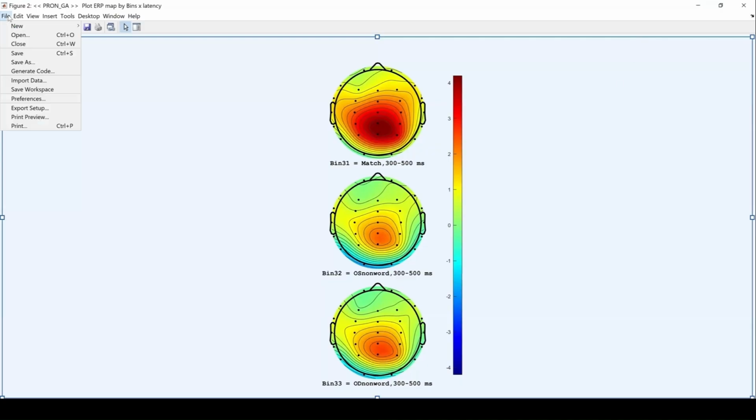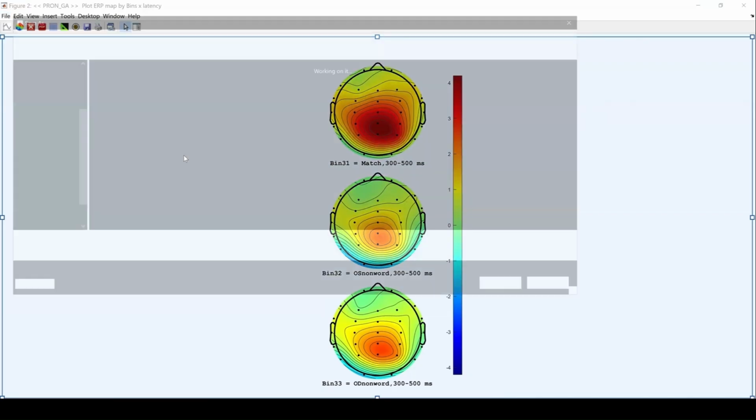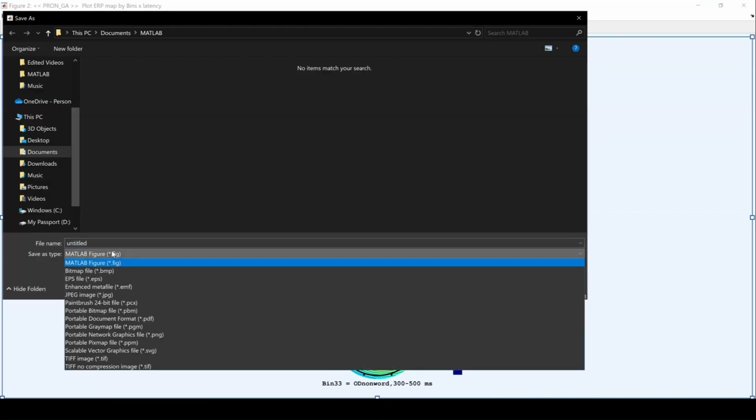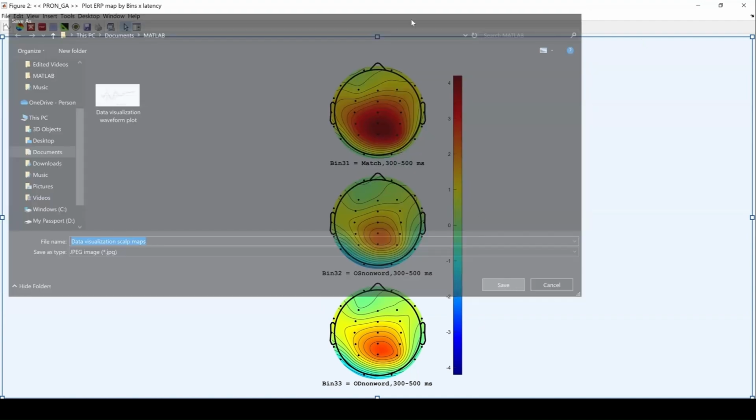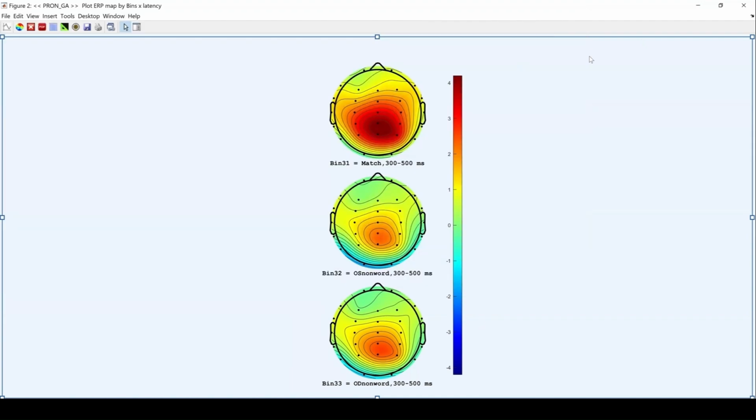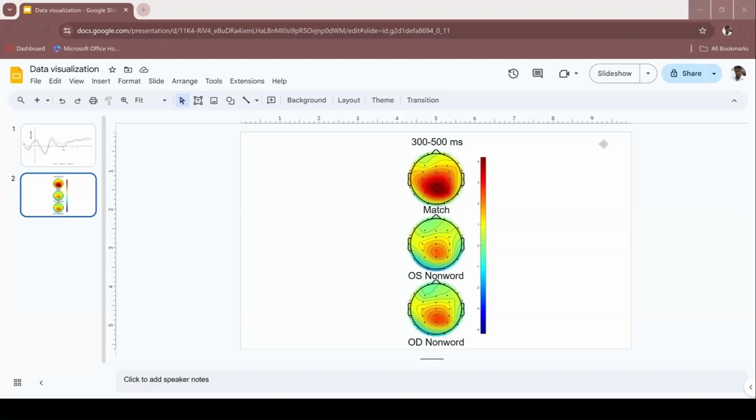So first you're going to go to File, Save As. It's the same as for the waveform plots, but this is still good to show. So I'm going to name this data visualization, scout maps, and save. I've edited out the bin descriptions and labeled each scout map with a condition, and I've also added a time interval. So now you can see that this is a complete scout map figure.